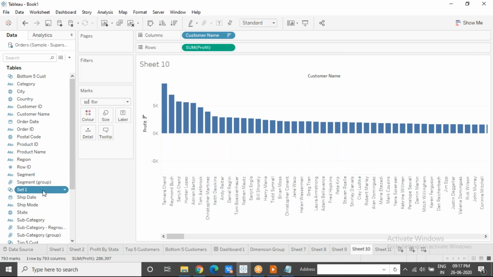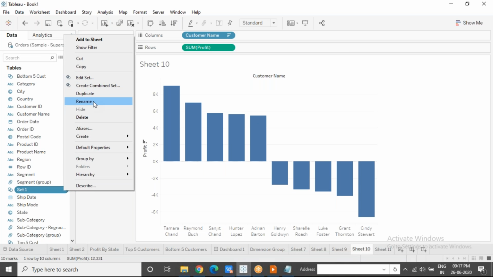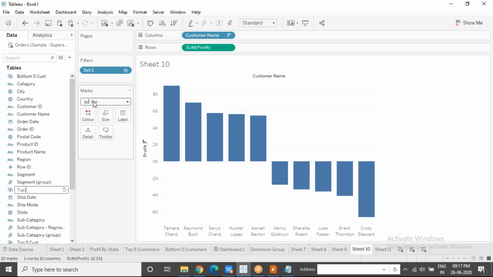Now we have our set, which you can take to the filter shelf. So you will see top 5 followed by the bottom 5. Let me rename it actually. I'll call it top and bottom 5. Please replicate this and then we'll discuss further.